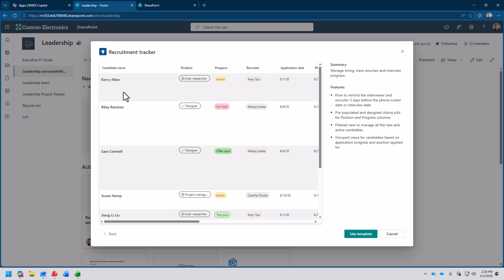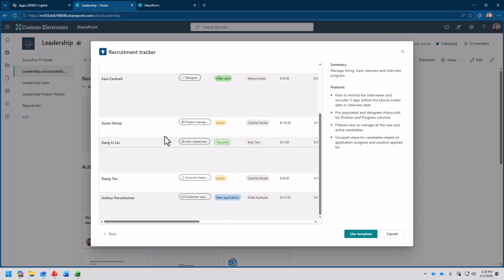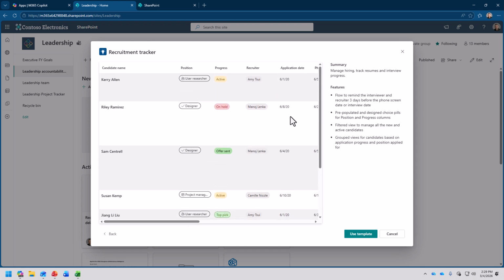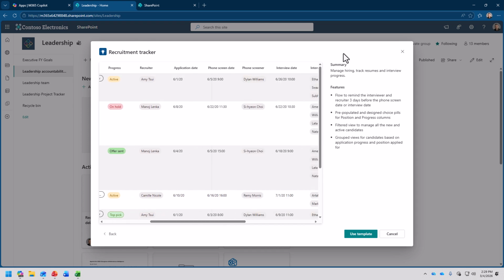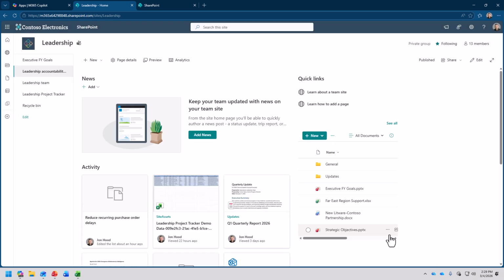But it gives you the examples, but this doesn't carry over. So if you love these, just screenshot it, and then you can borrow some of that terminology when you build it if you want to. It gives you a little summary, and then you could just use that template and create it. But I'm going to click cancel and show you some other ways.